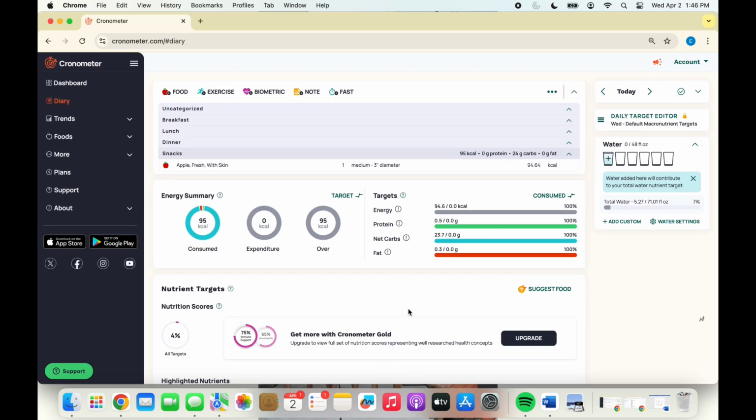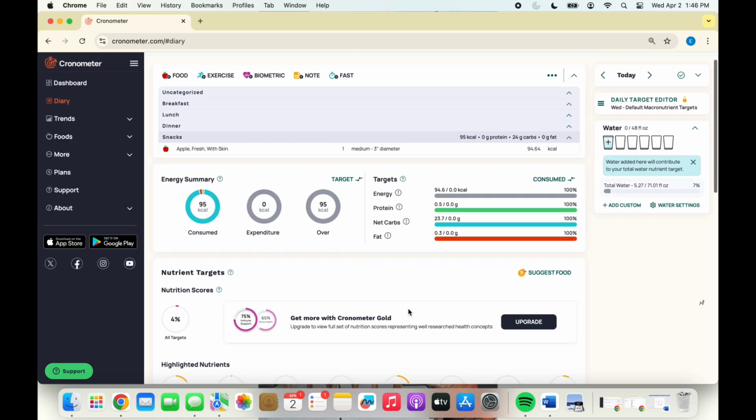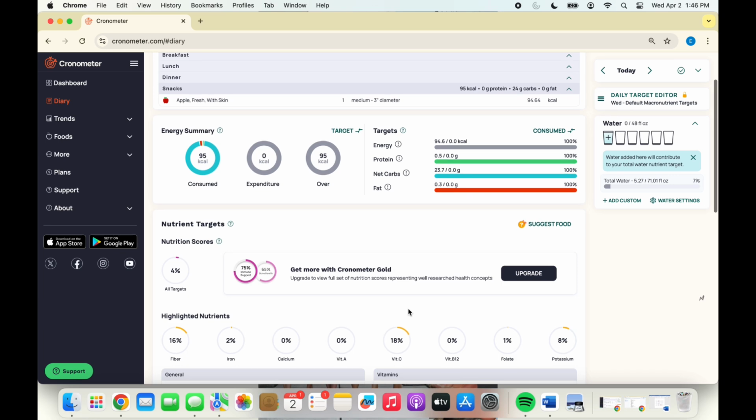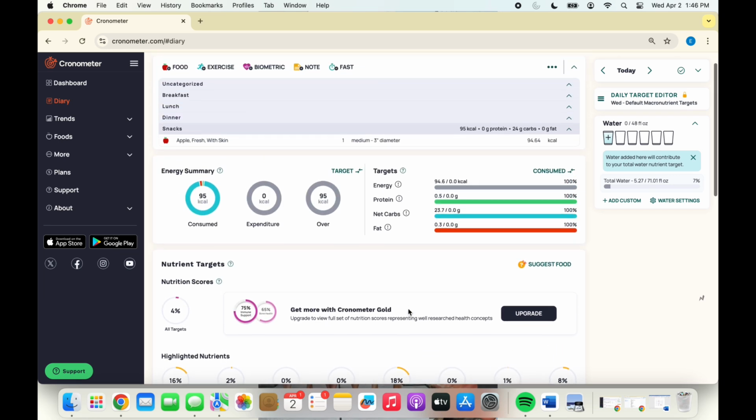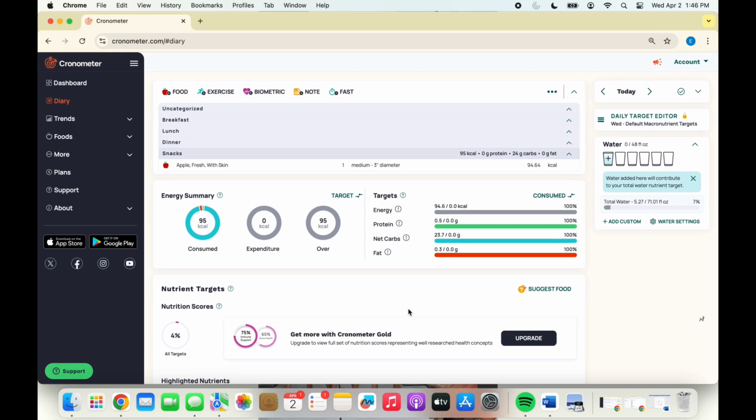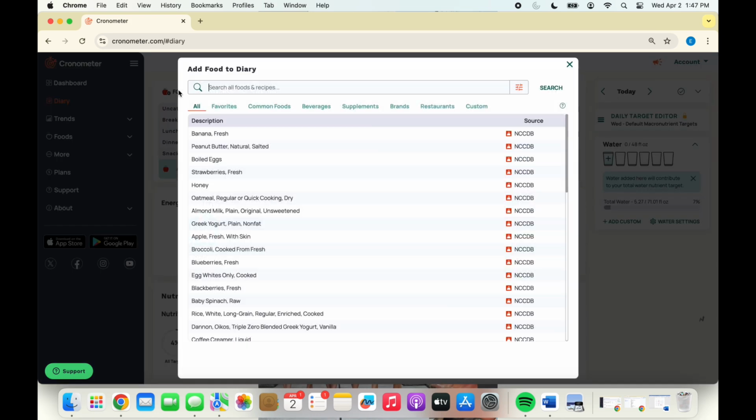Okay, so now you can see that my energy summary has changed a little bit. So it added in all of the energy, protein, carbs, and fat in that apple. And then if you scroll down, it's also going to give you the more detailed descriptions, like all of the vitamins, minerals, and breakdowns. So now I'm going to go ahead and add my peanut butter.